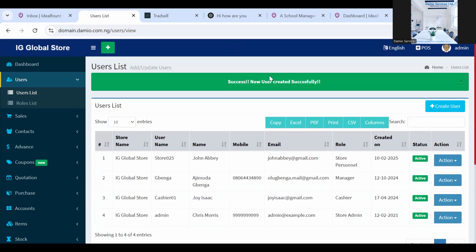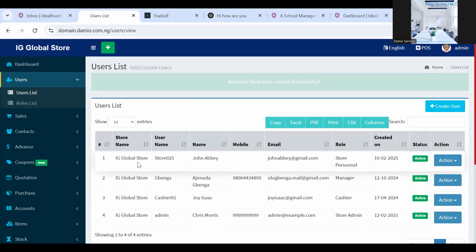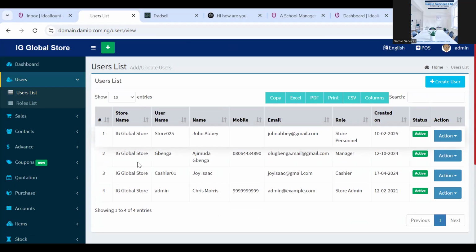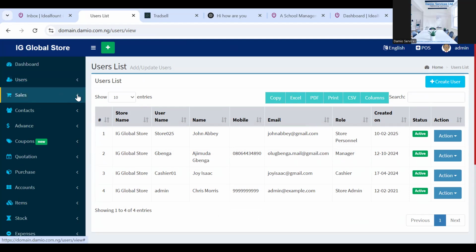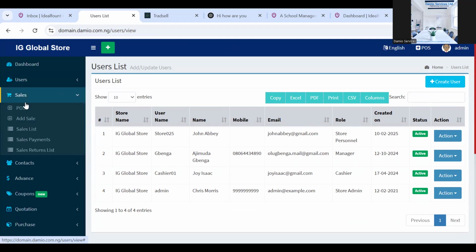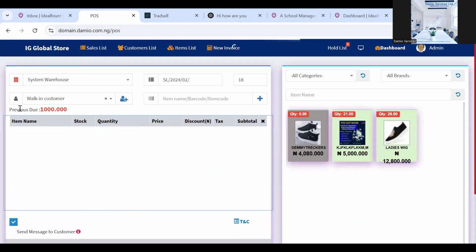Save. We have created John Abe as a store personnel in IG Global Store because I chose IG Global Store as a default warehouse. That's it for that user. Here we have sales. In this sales, we have POS. We can add sales. We can see sales list, sales payment, sales return list. Now let me go to the POS, which is the most important part of this system.